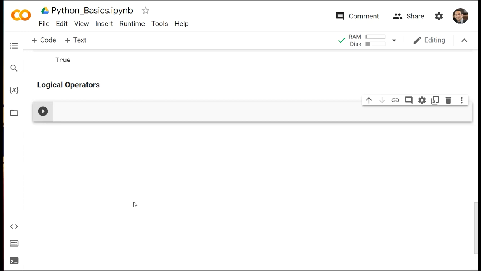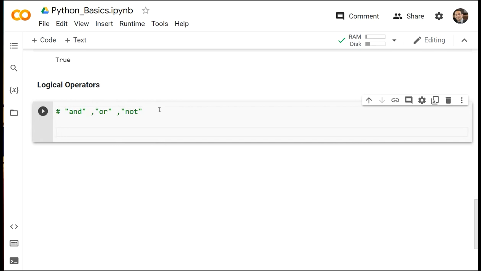Okay, logical operators. We have three main logical operators. I will put them as comments. These logical operators are and, or, not. So these are the three logical operators. Let me put them in quotation marks so you do not confuse them. We will go through an example in order to find out what these operators are and how they work.